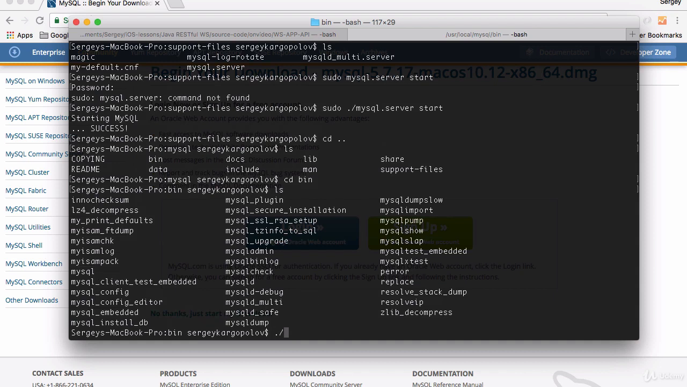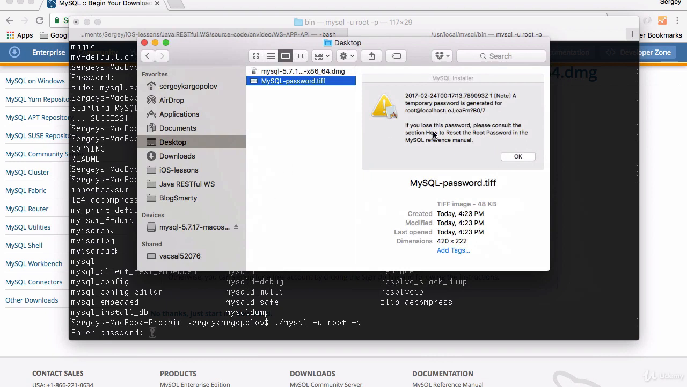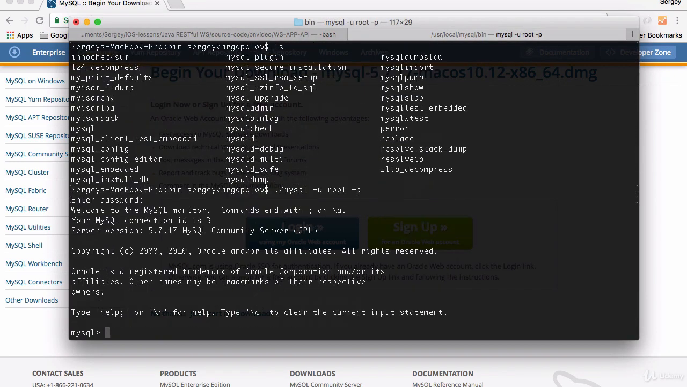So I will use the same command to start MySQL, and then I want to start it as user root. So I'll do dash dash user, and then I'll write the username root and dash dash password and hit enter. And here you need to type in the password which you have saved as a screenshot. Here's the root password that you have. Type it carefully, don't make a mistake. And then once you hit enter, it should start MySQL.